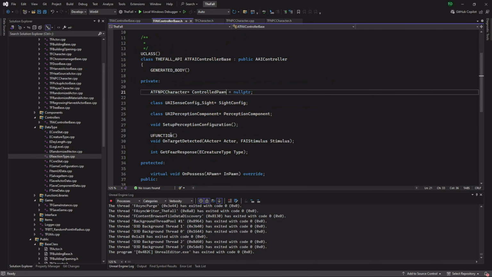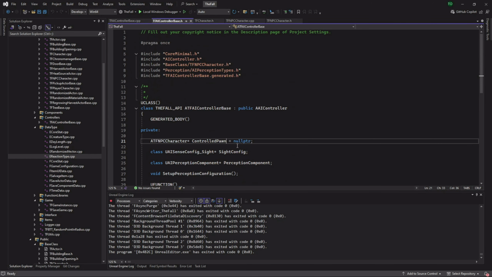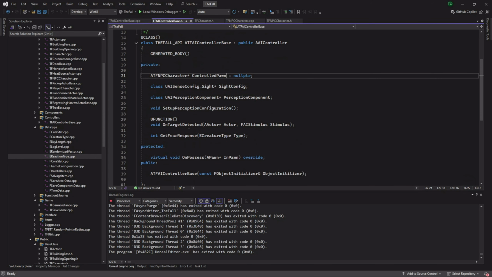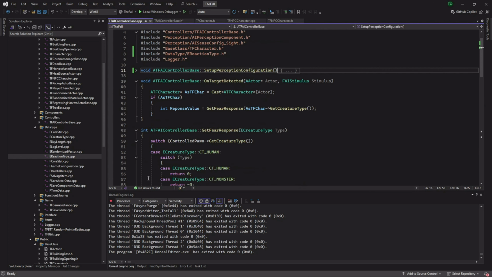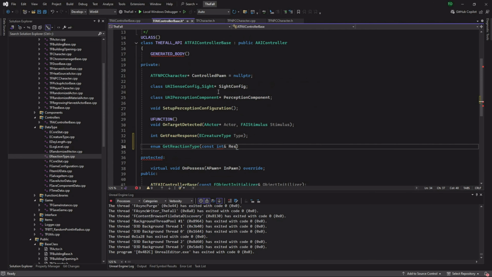So first thing we're going to do though is we are going to create that function, and that can actually be a private function, and we don't need to have that exposed to blueprints. So enum get reaction type. It's going to take a const int reference. What do we call that? Response.